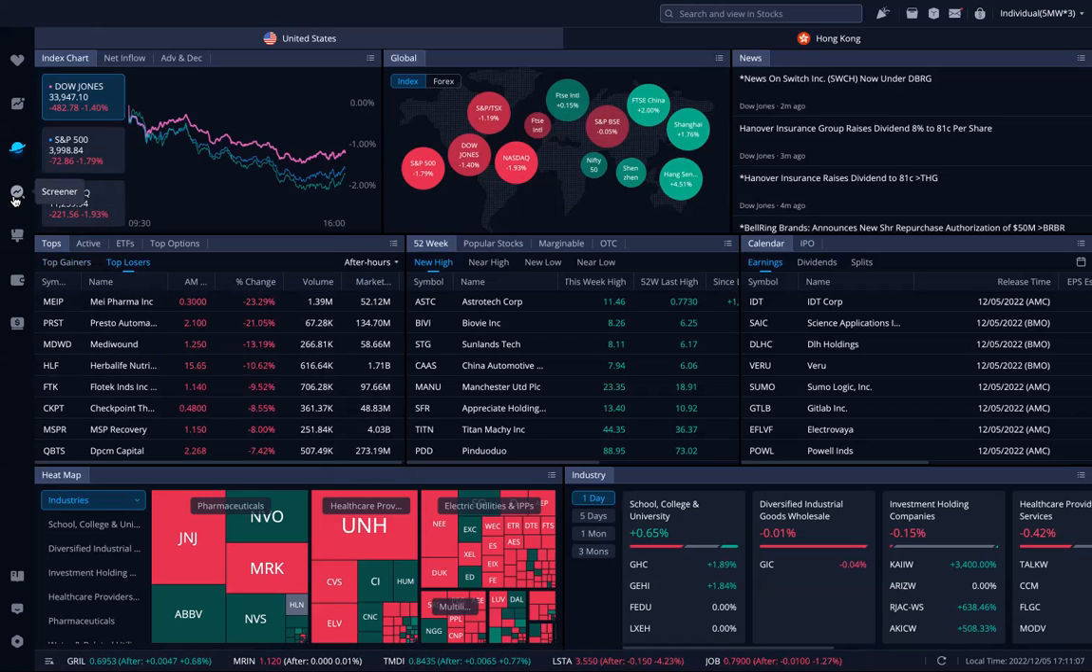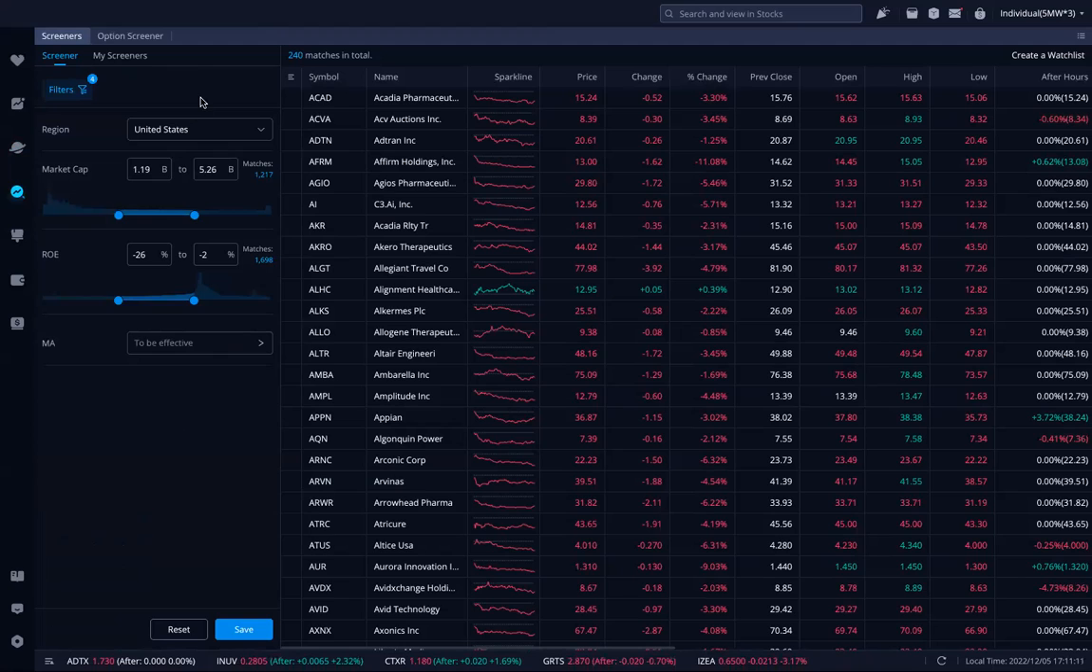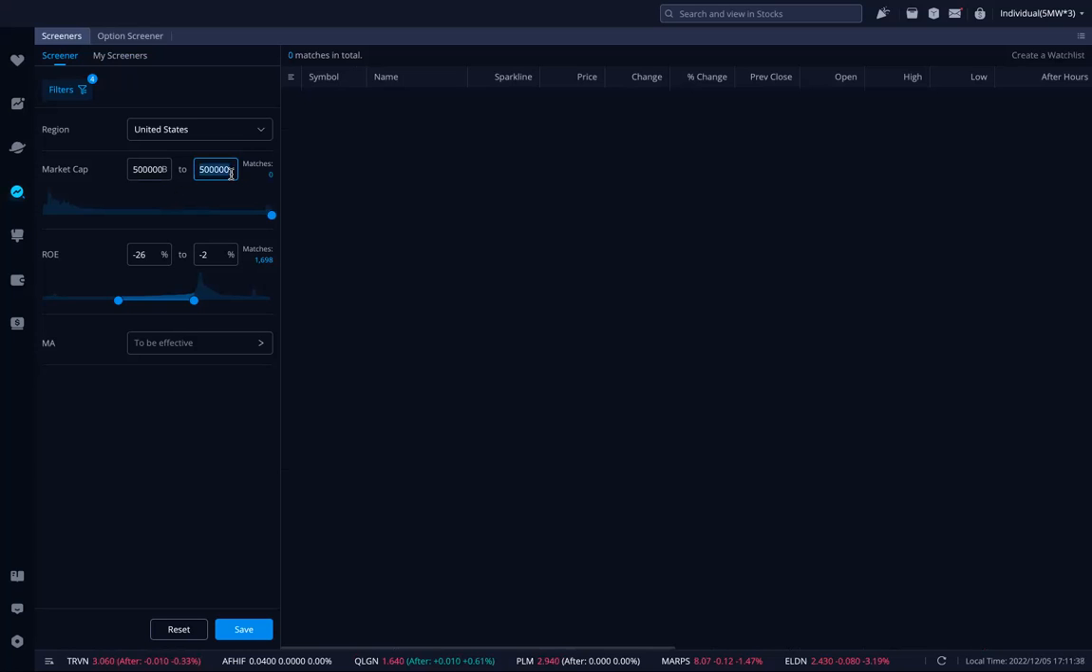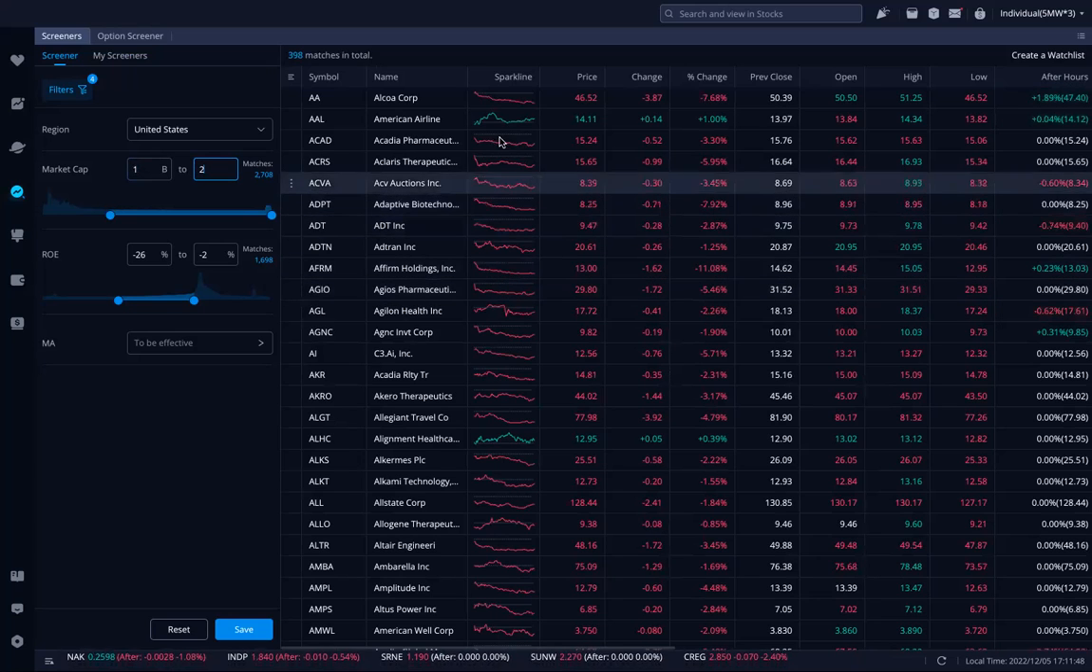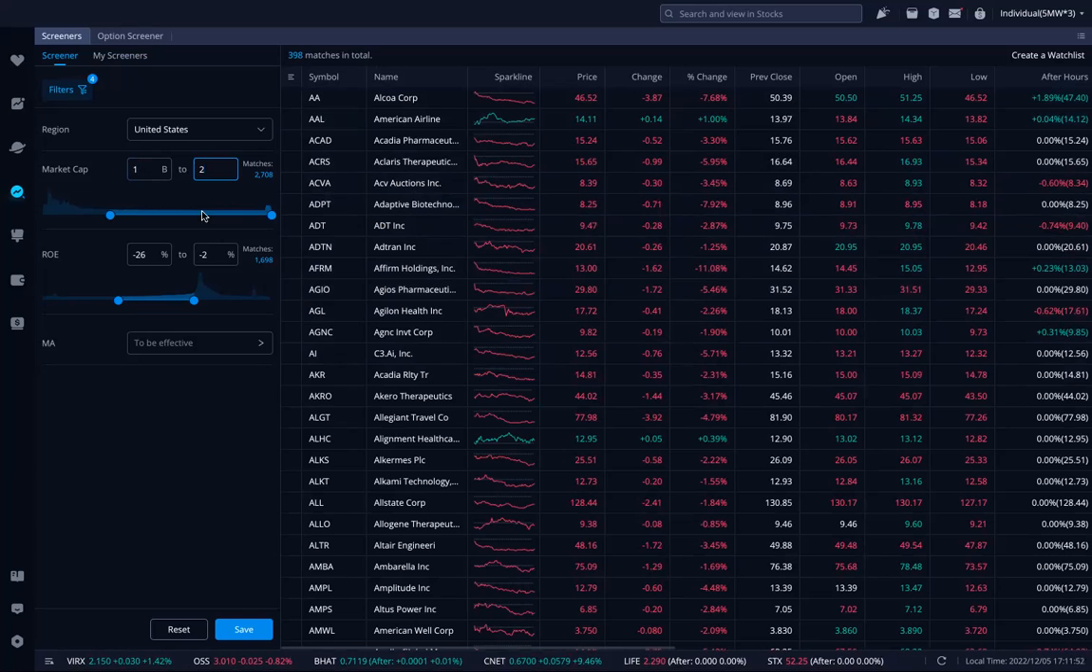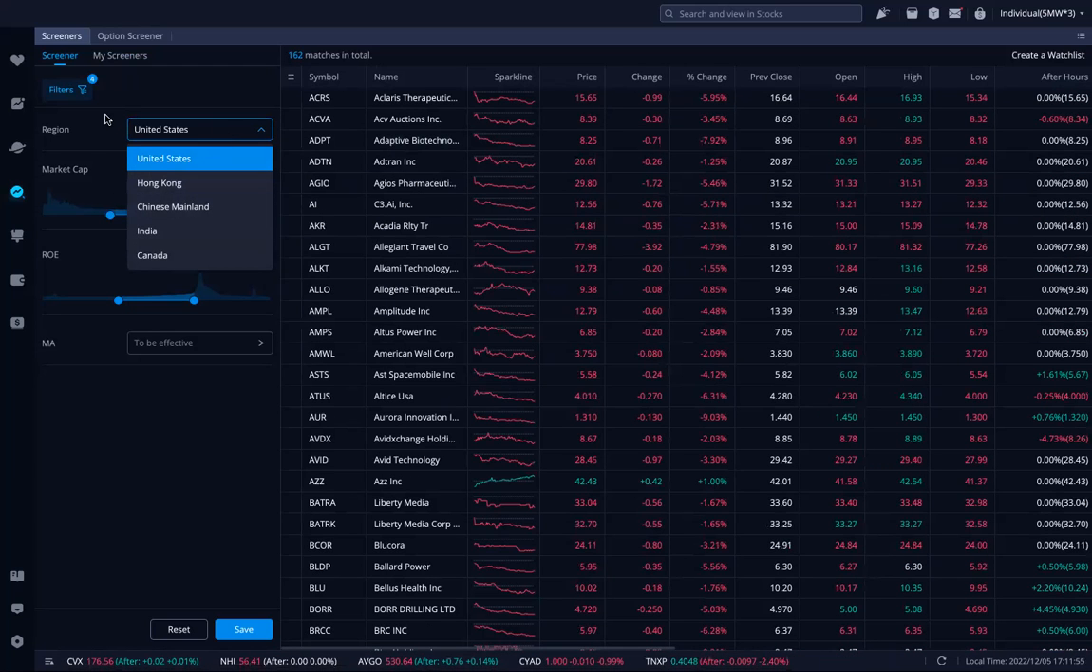Cool. Next, we have the screener. I personally use finviz.com. It's just my personal preference. I've never really used the screener here, but it's pretty straightforward. You can use this to look for specific stocks to your specifications. So if you want to look for a low market cap, let's just say 500,000 to, or this is 500 billion, it's in billions actually, whoops. Let's just say 1 billion to 2 billion, and then it'll show me all the stocks that are in between that market cap. And you can change the region when you want, United States, Hong Kong, whatever it may be.